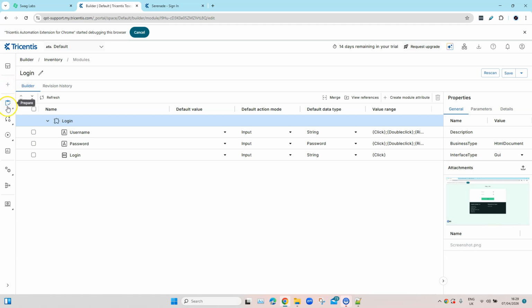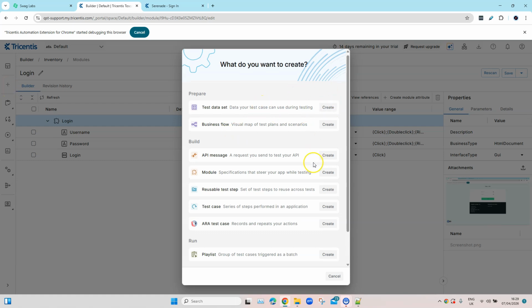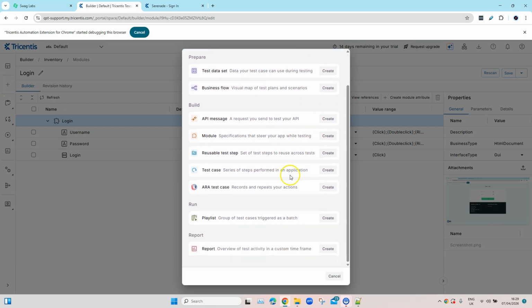Now, the next step is to create a test case. And then again, we can go back to the create dialog box. And here we can choose to create a test case.